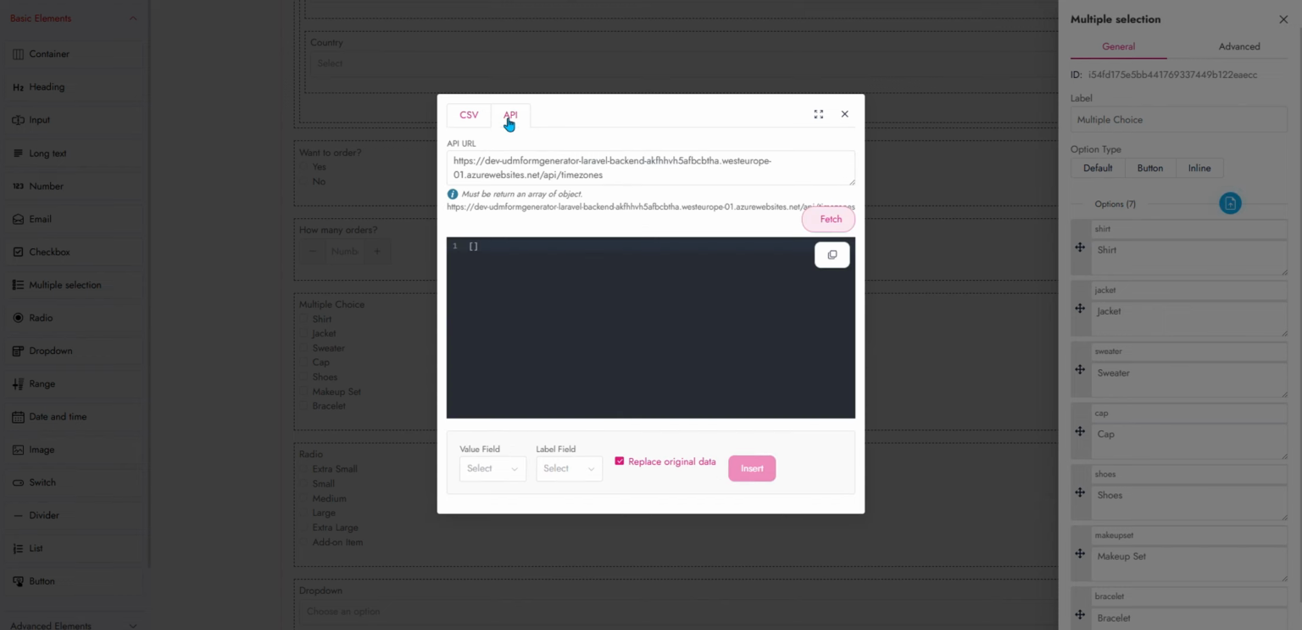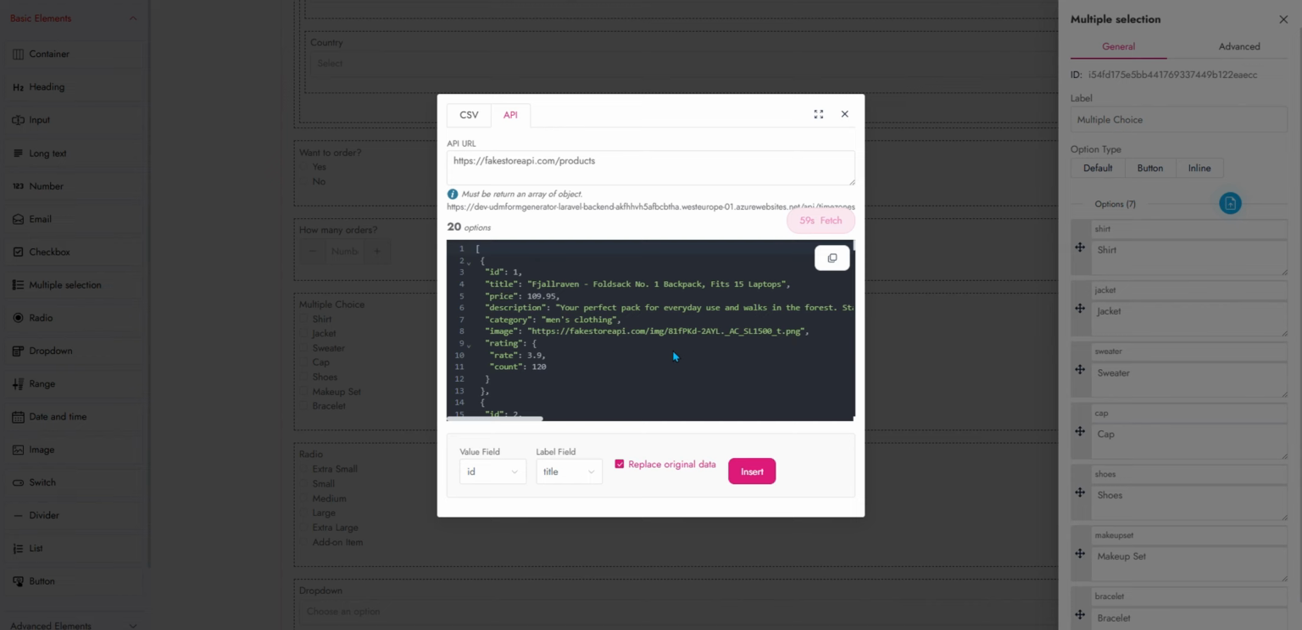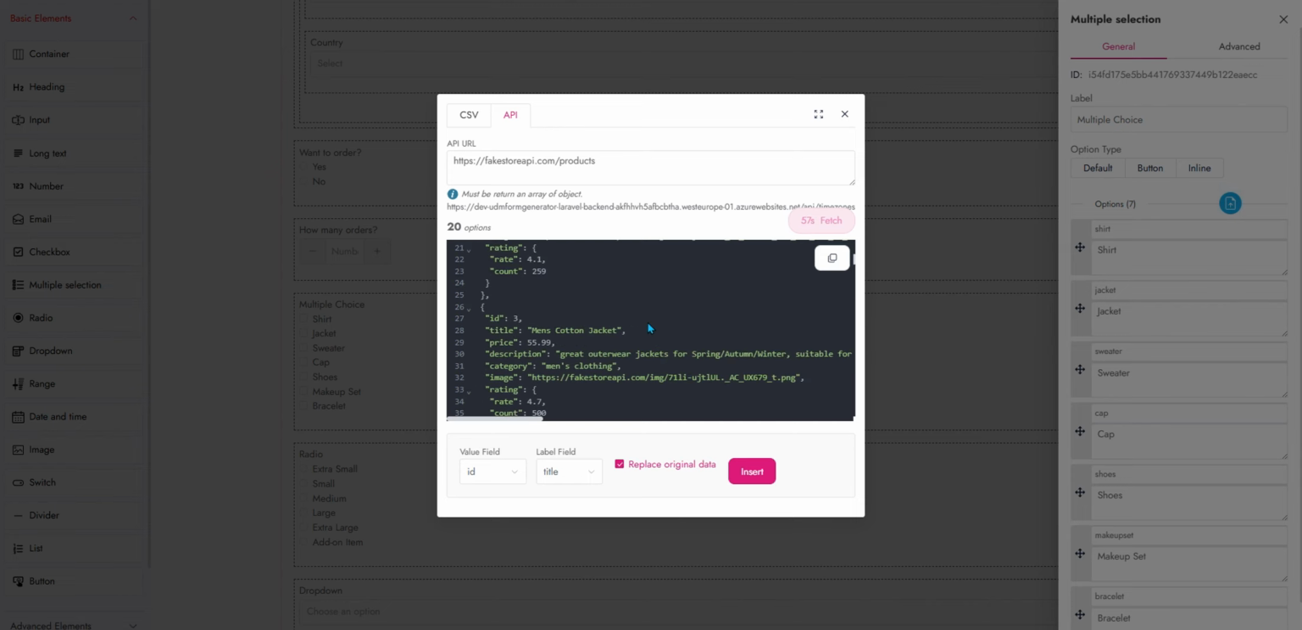Next, open the API tab and paste the API URL where you want to fetch your data options. Now, click the Fetch button. This will display the data from the API URL you pasted and show how many options are available.